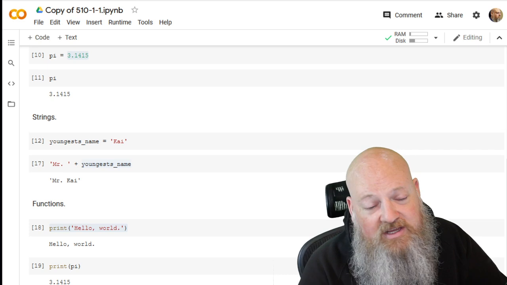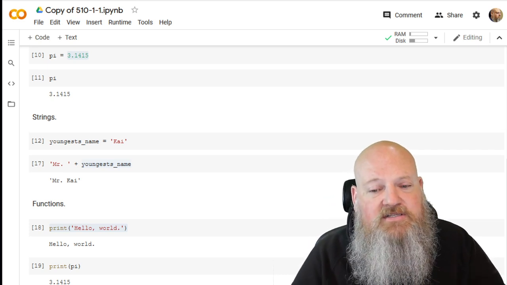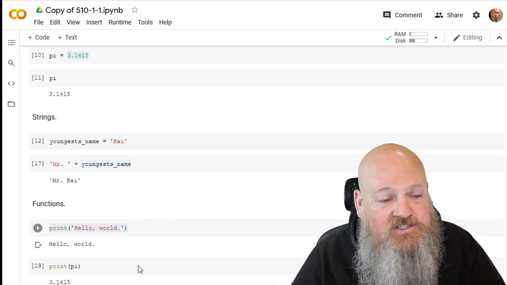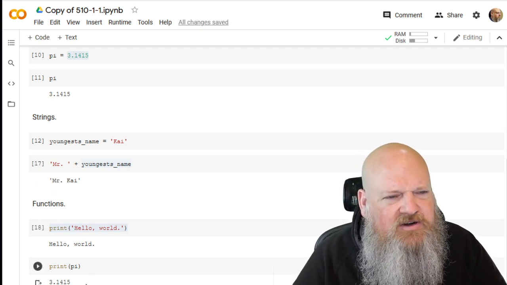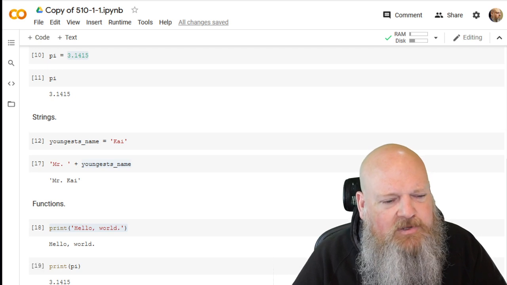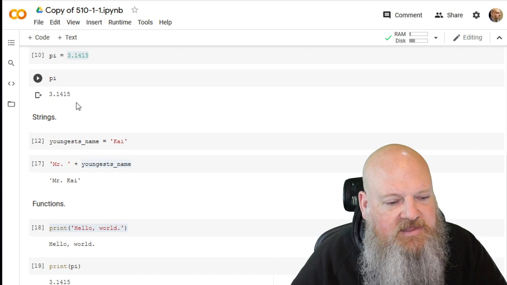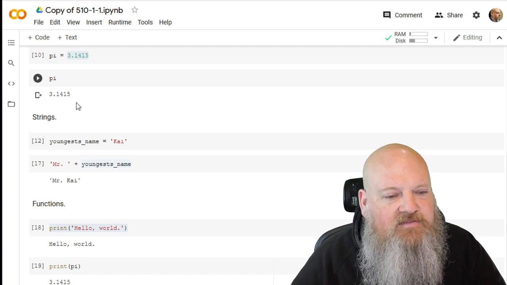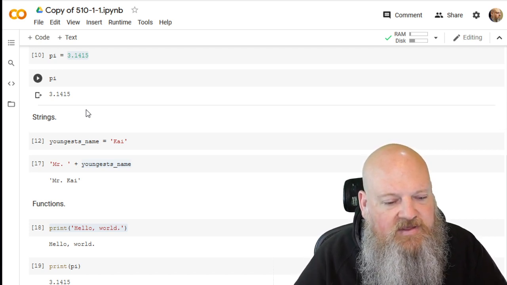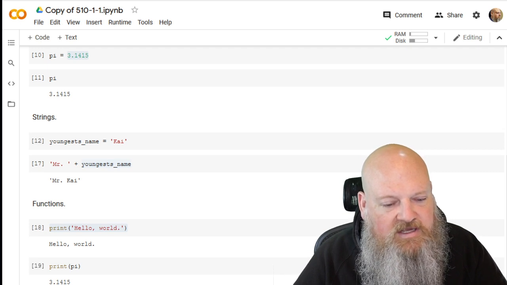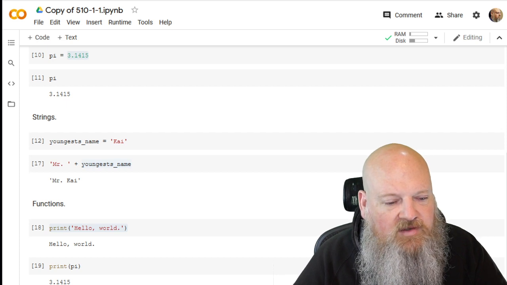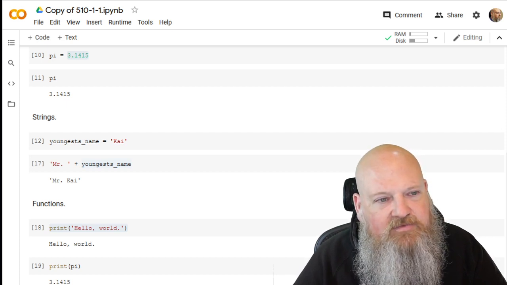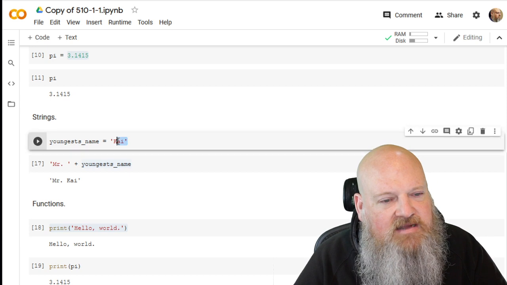Print's a useful function. There's a whole bunch of built-in functions, and we'll actually be writing our own functions too pretty quickly here, but there's some built-in ones. There's some others that are useful here too. For example, there is the len function, which tells us how long something is. So the length of my youngest's name is pretty straightforward, right? It's 3, K-A-I, 3 letters. So the length is Kai, right?